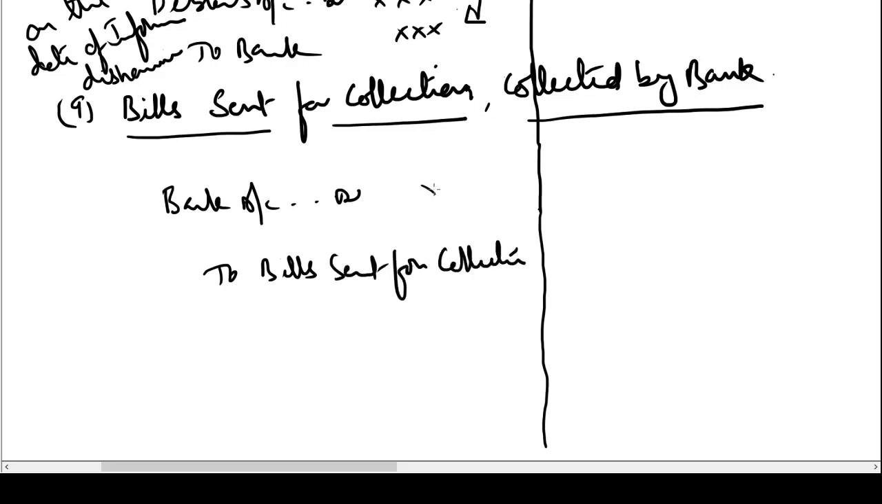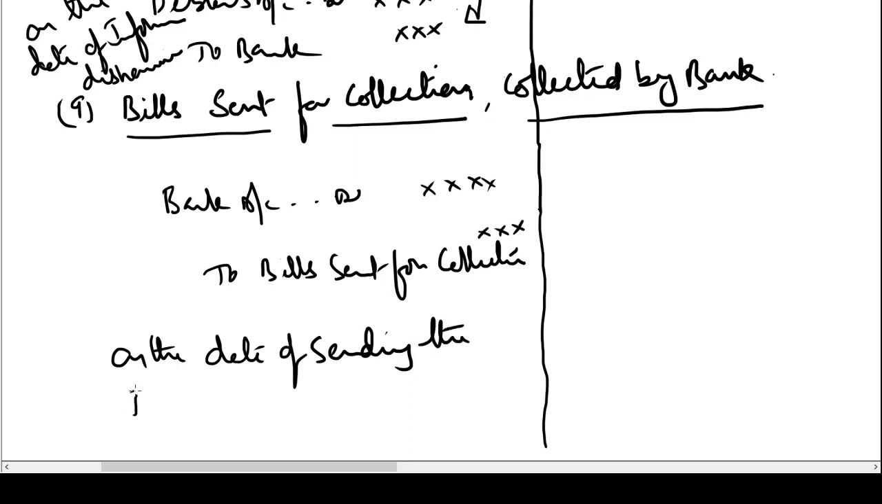So when we give the checks to the bank, not the checks, these are bills. We have given a lot of bills to the bank. So on the date of sending the bills for collection, we pass this entry. That means we increase the balance in the bank account as per our books on the date of sending the bills for collection.